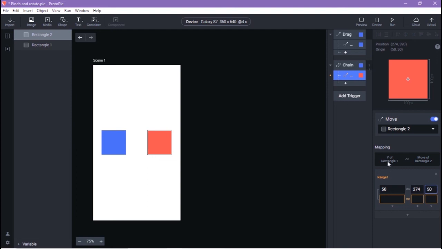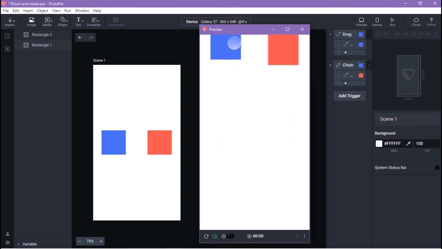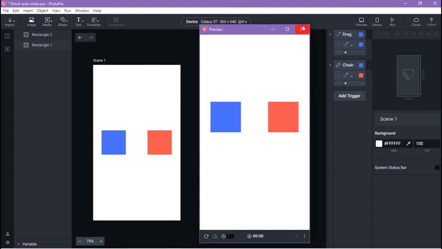And when the y of rectangle 1 is at, let's say, 640, I want the x-axis of move of rectangle 2 to remain at 274 and the y-axis to be at 640 also. Let's check the preview right from over here. So on the preview, we can see they both move in unison. I'm going to close this right now.